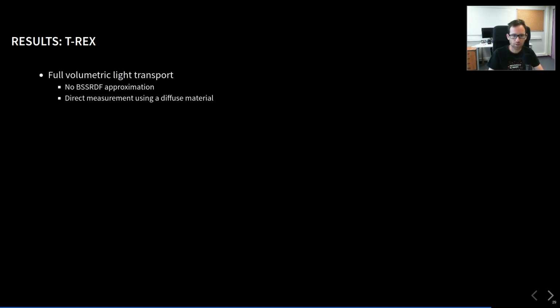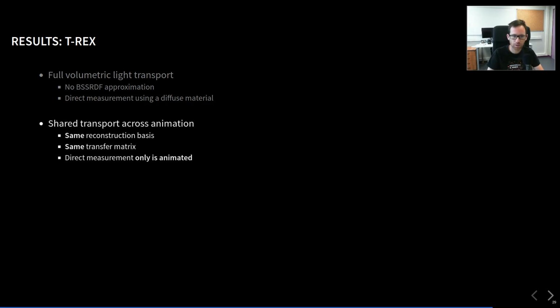Here is a recorded result of an animated asset. On this asset, we have simulated volumetric light transport inside it. We do not rely on any BSSRDF approximation here and use full path tracing to evaluate the indirect illumination. Because there is no surface material here, we use a white immersion material to capture direct illumination. In this example, we share both the basis and the transfer matrix for the whole animation. So the only source of variation across frames is that measurement points are attached to the geometry.